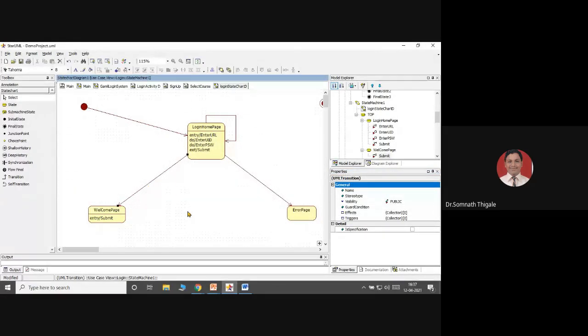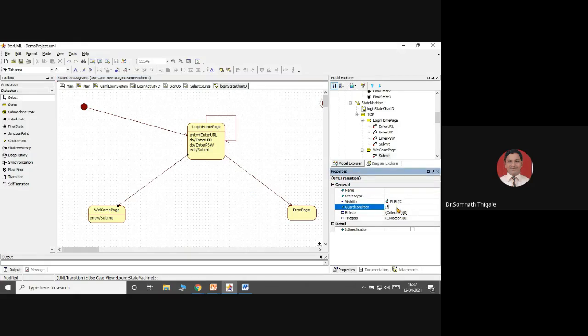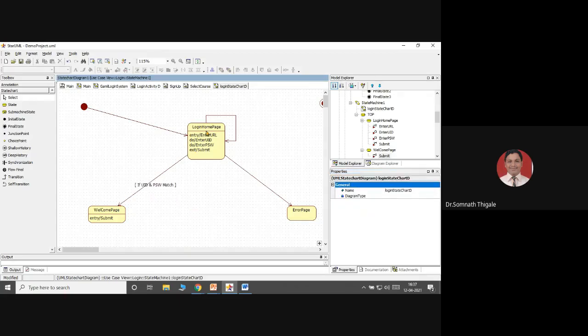Only the one condition that we need to take into consideration is that you will move from one state to another state only when there is a proper guard condition. So I'll put the guard condition over here: if UID and password are correct or match, then and only then will you move from the login home page to the welcome page. This is entry. When the user exits from the home page, they will enter the welcome page, provided the condition is that user ID and password match.